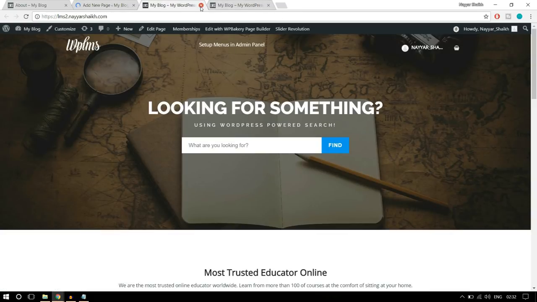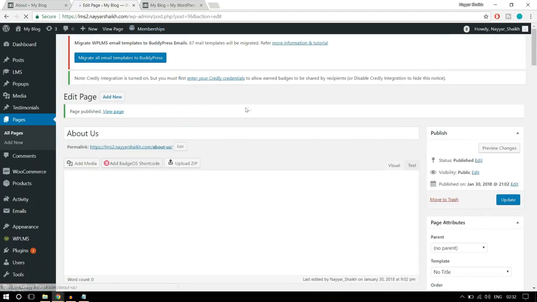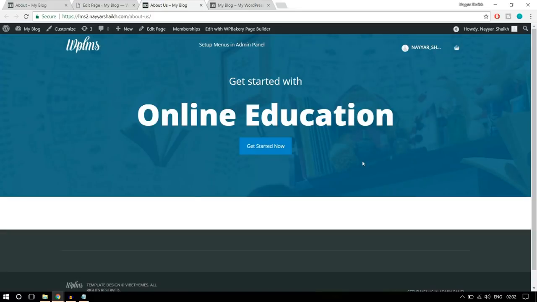Let's cut this page because we are done with the home page. Now let's open this page in a new tab. So you can open this link which says view page in a new tab. Let's see how this page is looking. Okay, so this is looking nice, very, very beautiful.